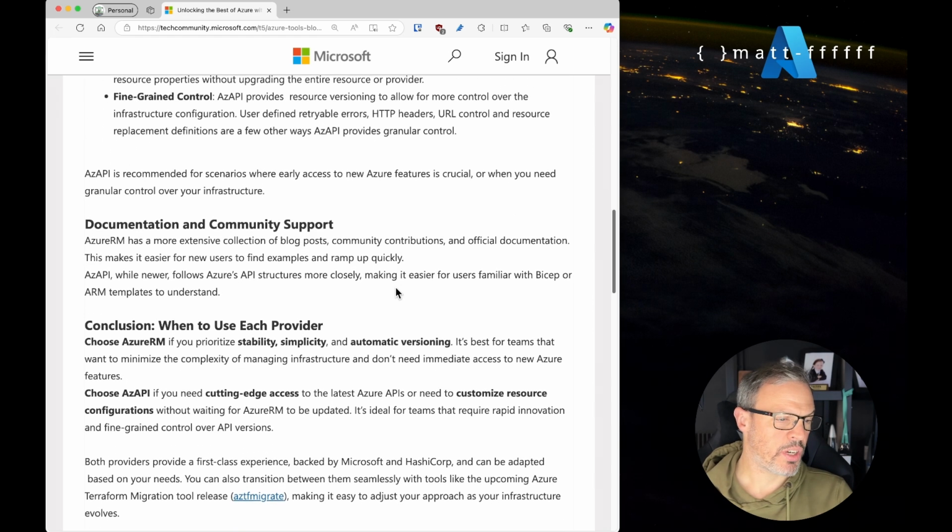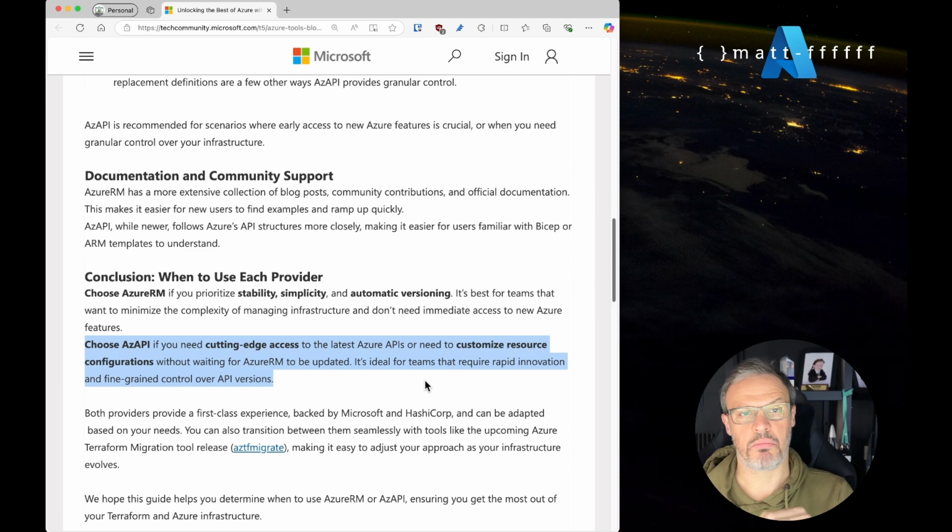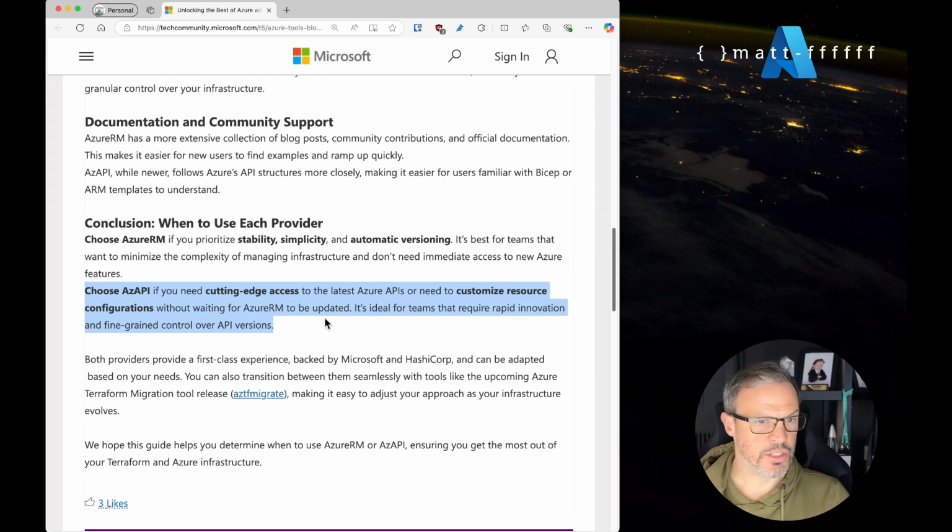Okay, so when to use each provider? Again, kind of repeating the messaging here. RM if you want stability, simplicity, automatic versioning. AzAPI if you want cutting edge features, latest stuff from Azure. Okay, so I'm now going to take this article, which is the line from Microsoft and HashiCorp, and go through the providers on my own, and I will give you my take on that.